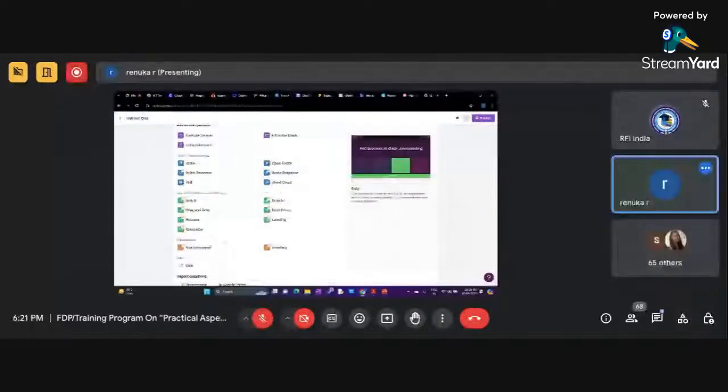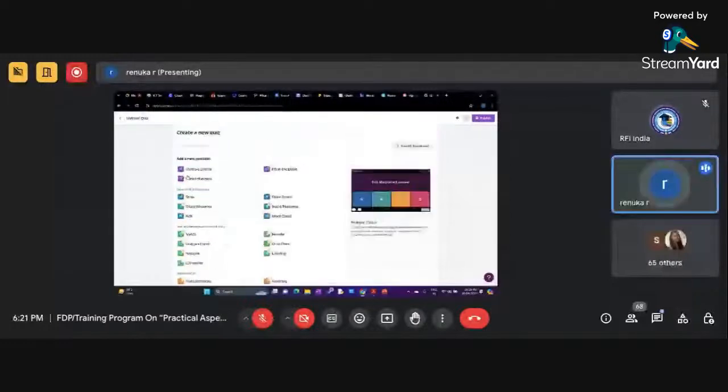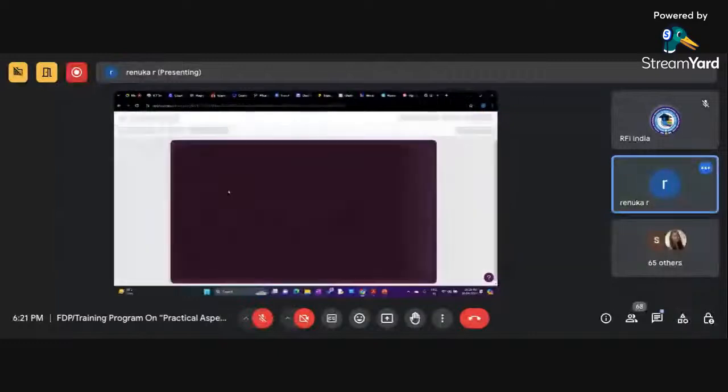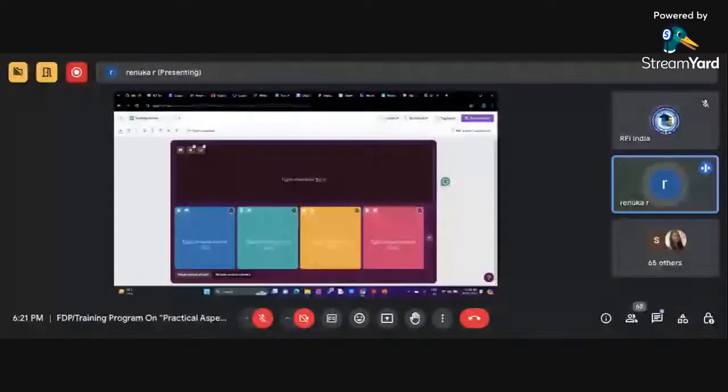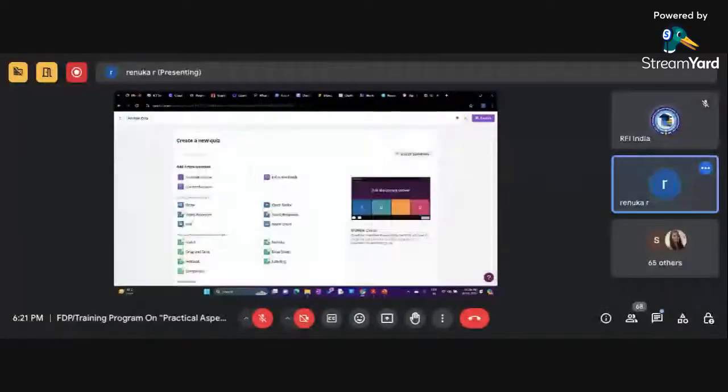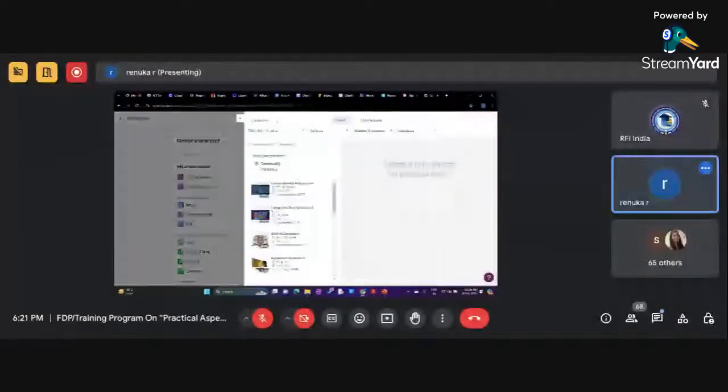Say, for example, if I click on multiple choice, I can type the question, but I don't want to type the question. I want to use the questions which are already there. So I'll just select here, say, Python basics. What will happen is it will give the quizzes which are there on that particular topic.